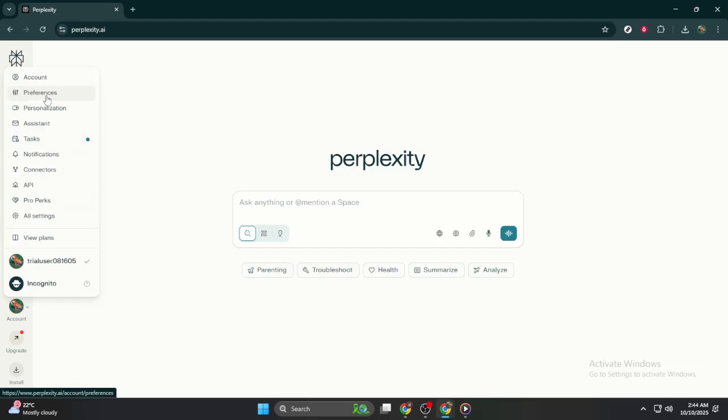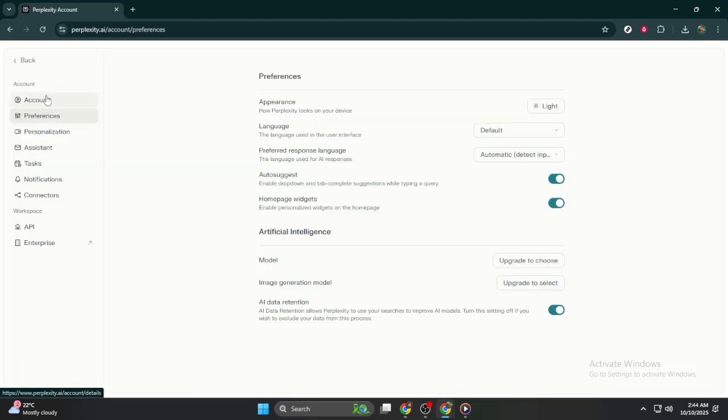With the drop-down menu open, look for an option labeled Preferences. Clicking on Preferences will take you to a page where you can further customize your Perplexity AI experience. This page is a hub for various settings that you might want to adjust at some point, but today we're focusing on enabling dark mode.